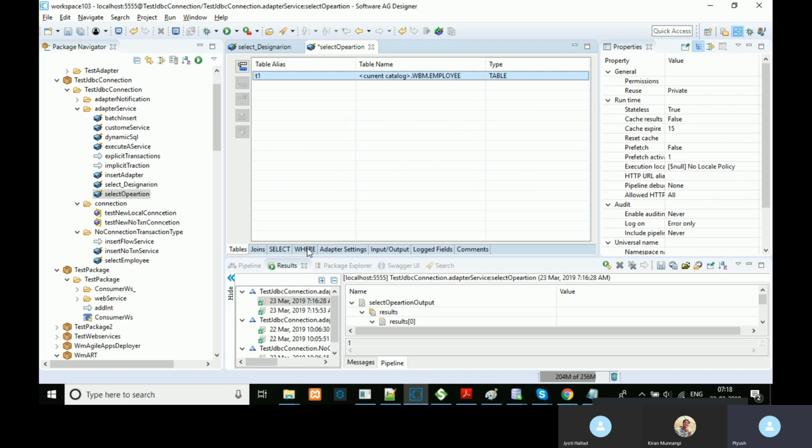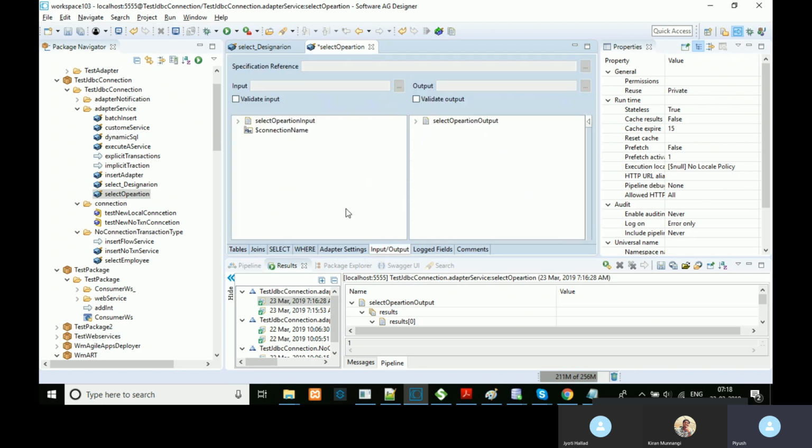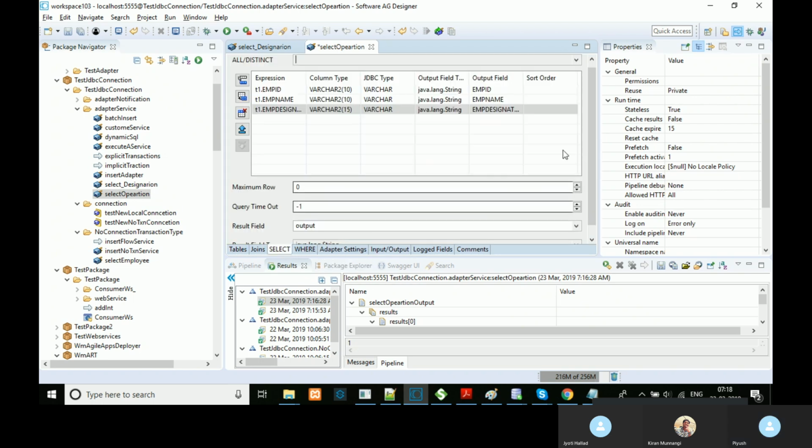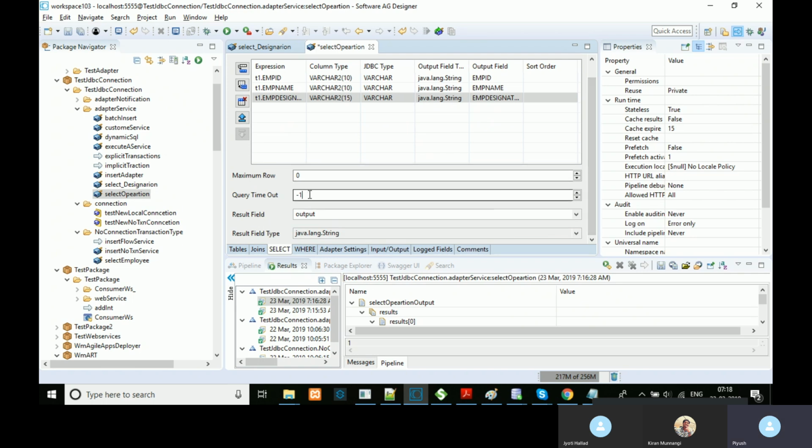Now we are restricting this adapter template to run for certain time only. When we set the query timeout, there is a property in the server CNF file which tells you that within that particular time interval the whole select operation has to be completed. If it is not completed, it will throw an exception. So again, the minus one is the default, which will take the value from the server CNF file.